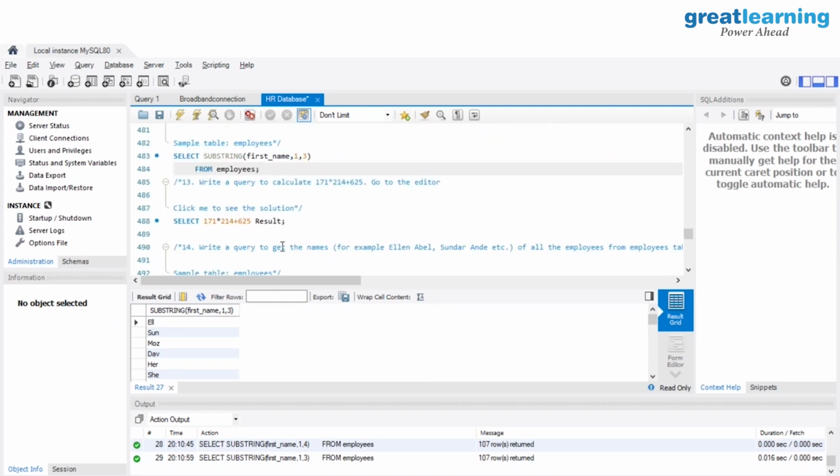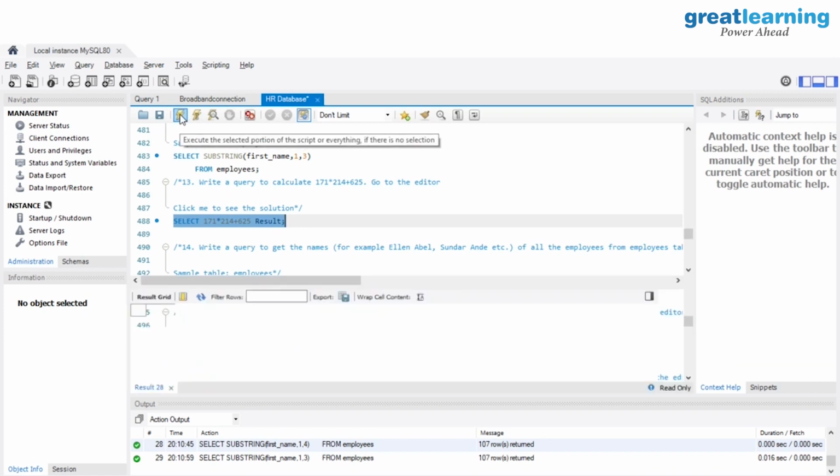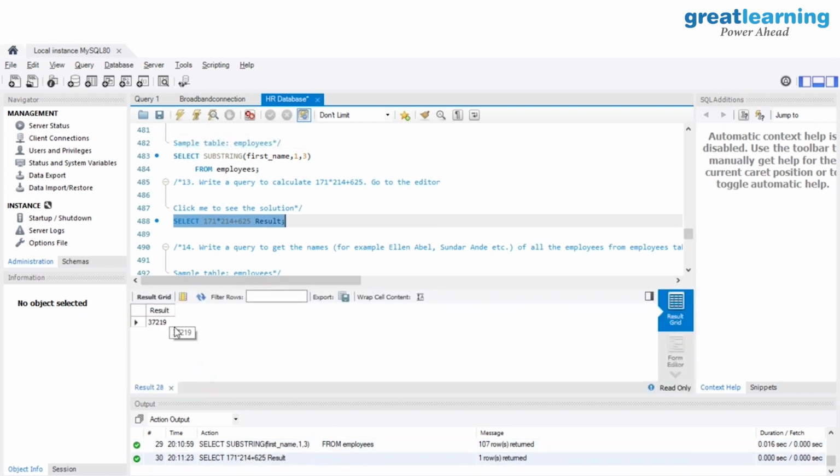Now, if we look at the 13th query, they have asked you to write a query to calculate 171 into 214 plus 625. It's very easy to do that. So you can do that: select 171 into 214 plus 625 as result. Let me just do that. Can you see 37219? It's there, it's your result.